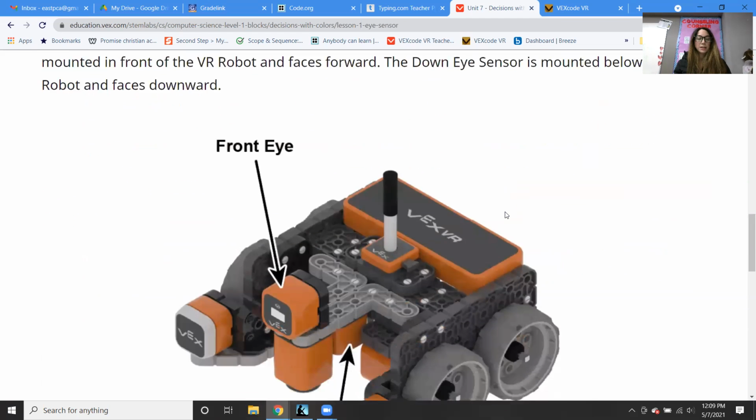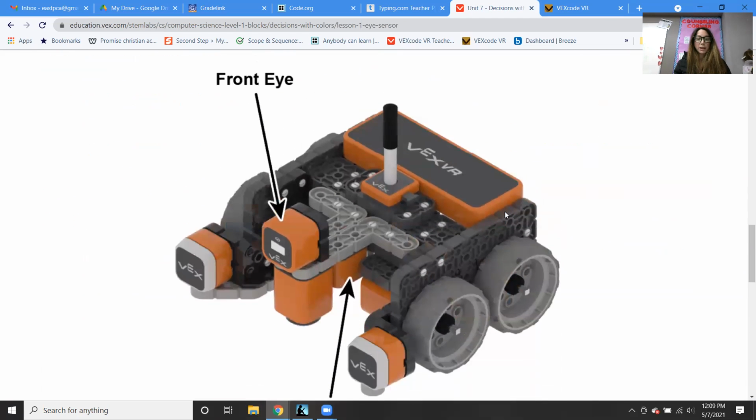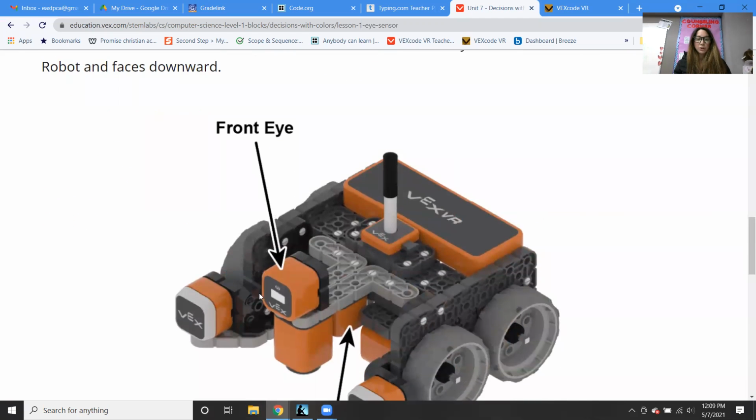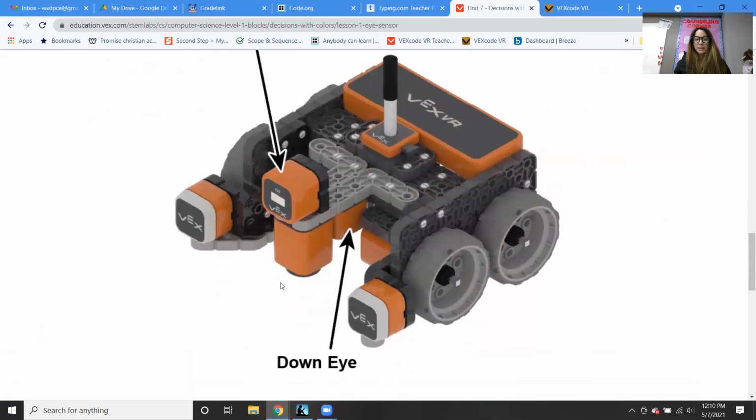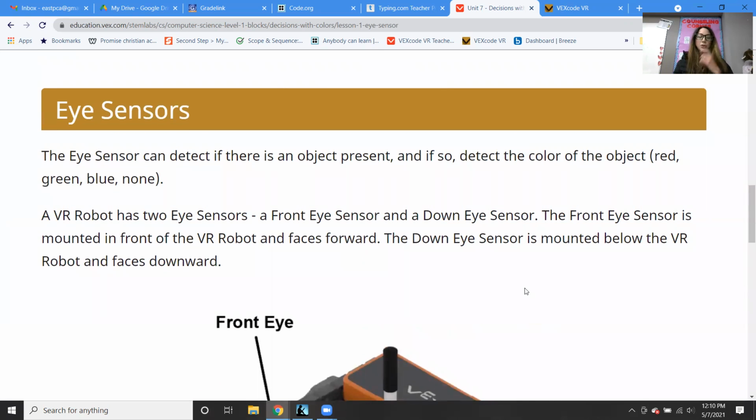Let's take a look at this diagram here. So here's the robot. The sensor for the front eye is right here at the front of the robot. And then the sensor for the down eye is here. If we turned it upside down, you would see that sensor, but obviously it's facing down. So the eye sensor can detect the color of the object. It can also detect if the object is present. The colors that it can detect are red, green, blue, or no color.